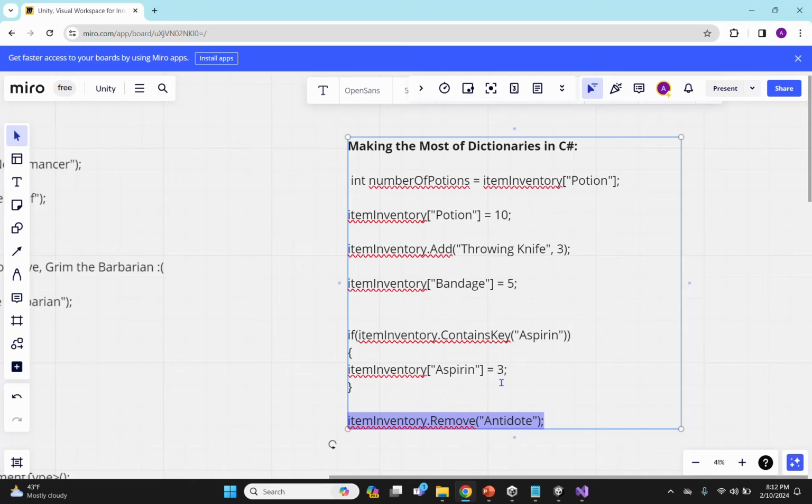So dictionaries in C# are powerful tools for managing game data. They let us quickly access, update, and manage our game's inventory with precision. By learning how to use dictionaries effectively, you can create more dynamic and interactive games.